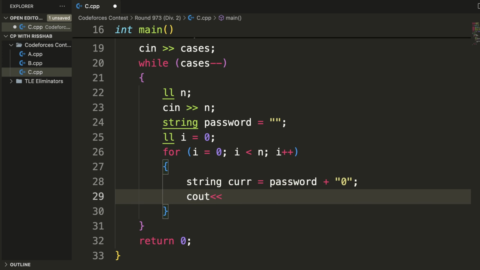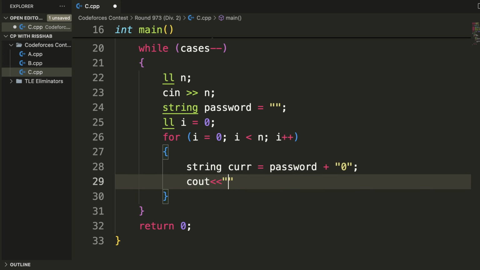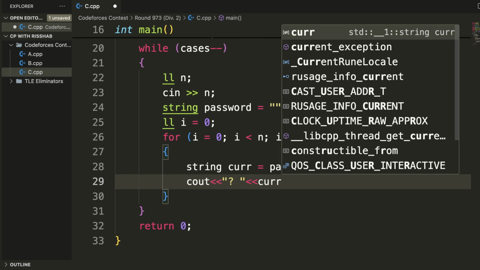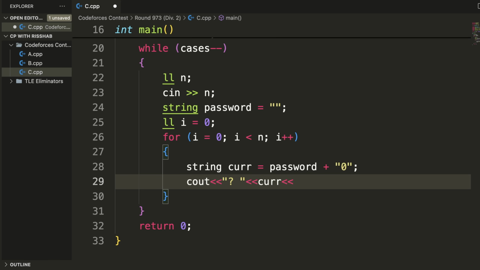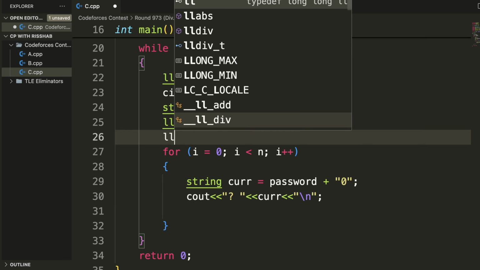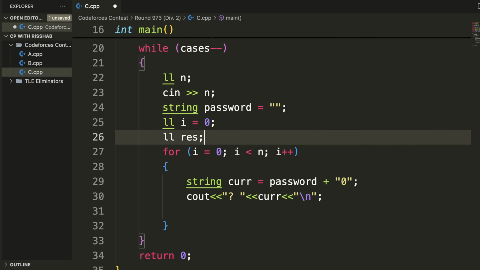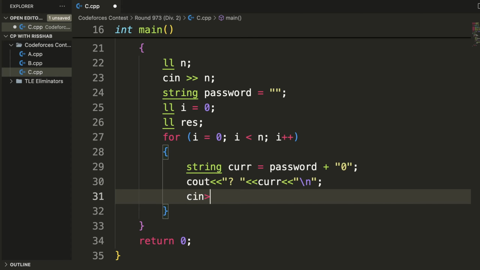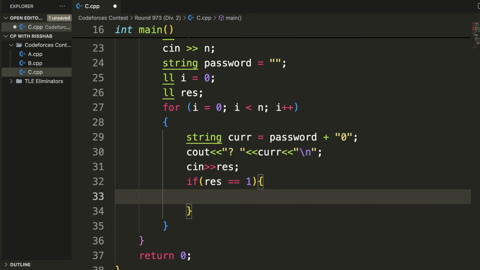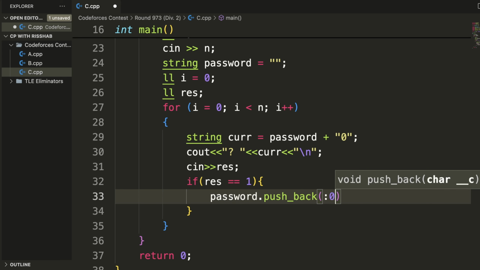Now we will print a question mark and the current string and a new line. Let's have a response also here, and we will have a response. If this response is 1, that means the current string is a substring of the final string. Then in the password, we will just push back 0.